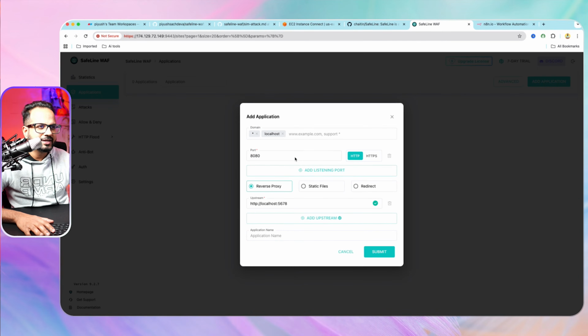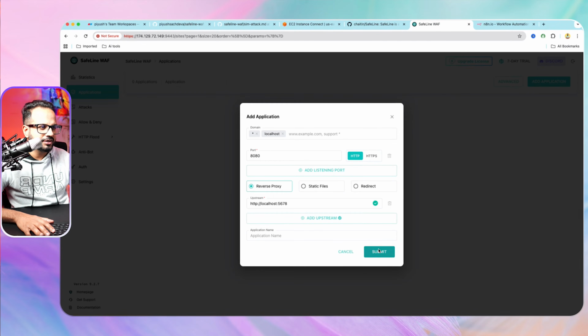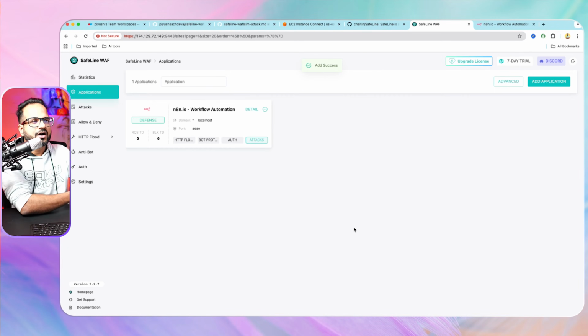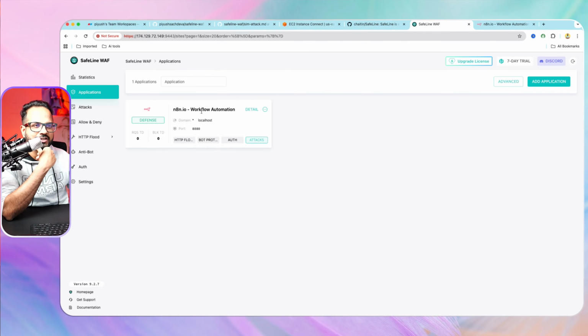Okay, and make sure the port is opened from the security group rules, or whatever cloud provider you are using. This should be good. Let's hit submit. Now it says it is monitoring your n8n workflow automation application. So here is the application now.